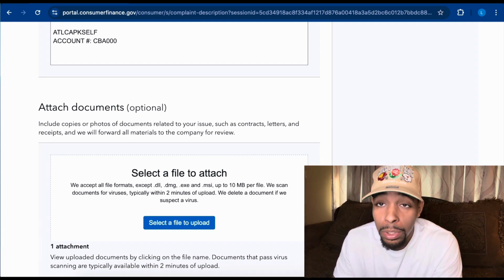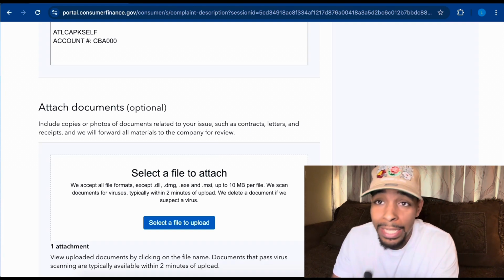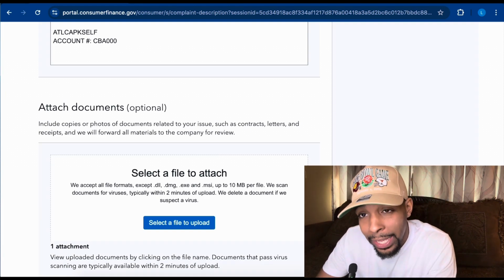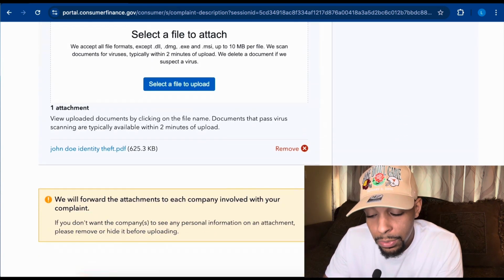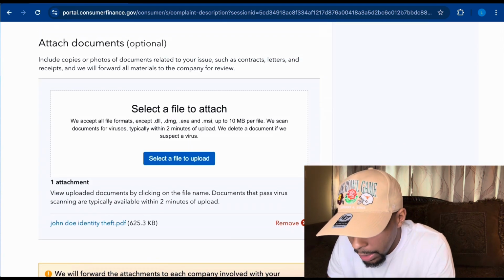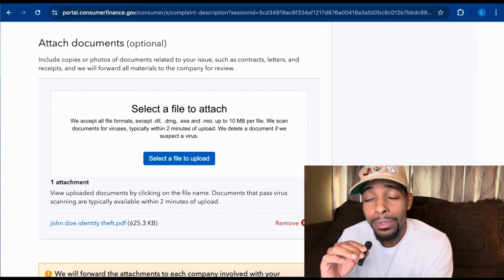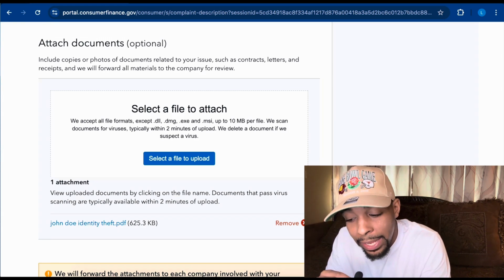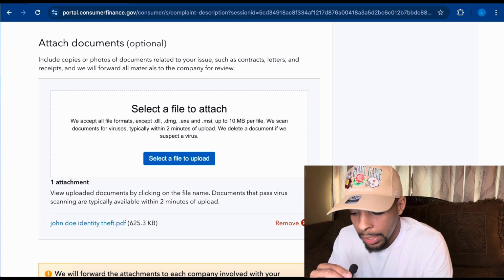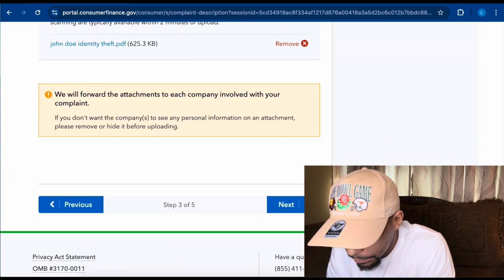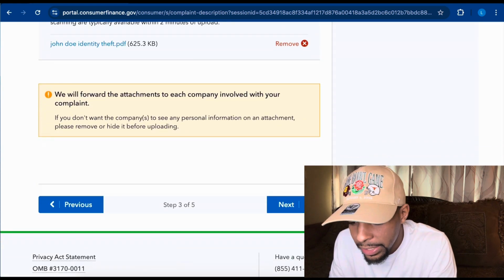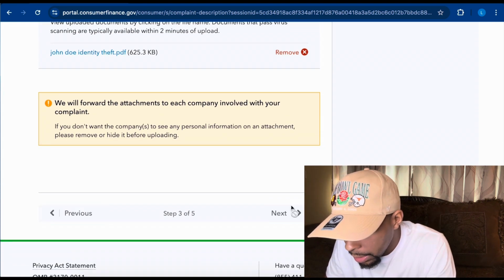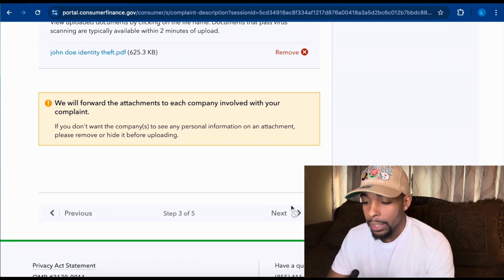And this is very important because that's the whole reason why we did the identity theft report in the first place. So we can go above the credit agency's heads and go straight to the US government. And also it's very important to attach other types of documents, as far as your driver's license, proof of address, and things of that nature. So for the sake of the video, we have the identity theft report uploaded. Let's hit next.